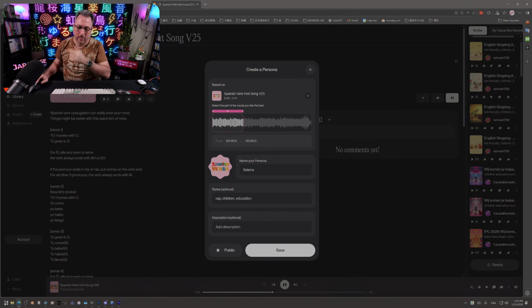If the pronoun ends in -ros or -ras, put -mos on the verb end: nosotras bebemos, nosotras tenemos. For all other S pronouns, the verb always ends with N: ellos comen, ellas beben, ustedes hablan, Jorge y María tienen.